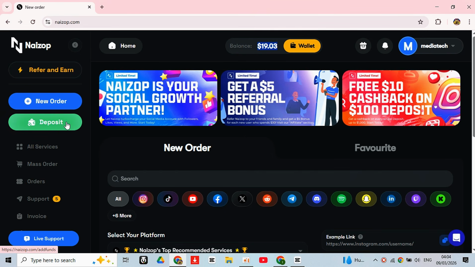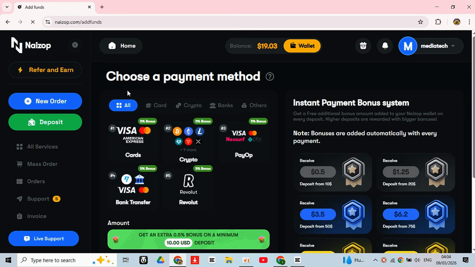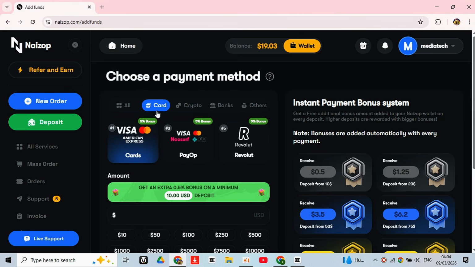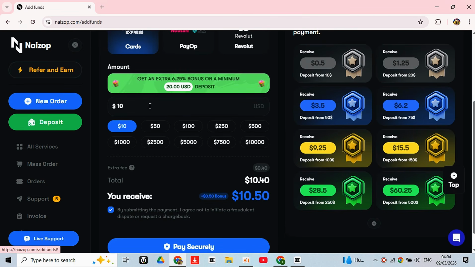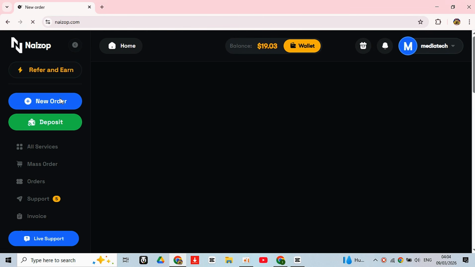Next, you need to add some balance to your account. Go to the menu and hit the Deposit section. From here, you can top up your account using your card, crypto, and several other secure options. It processes really fast.